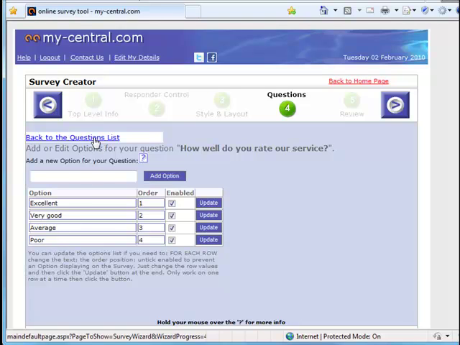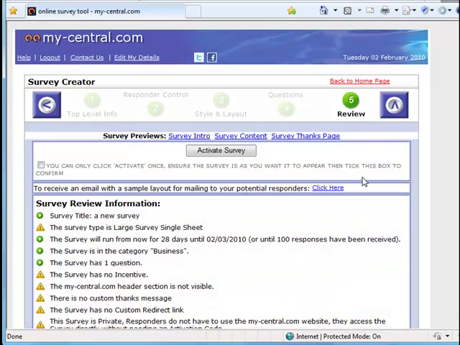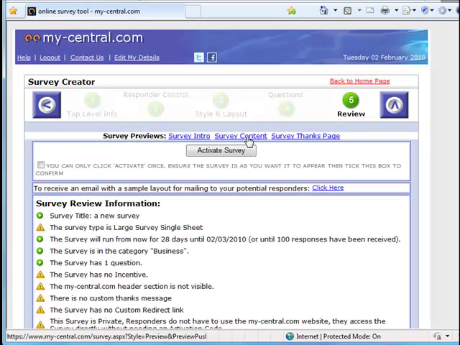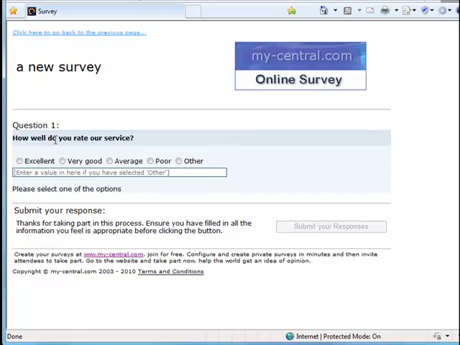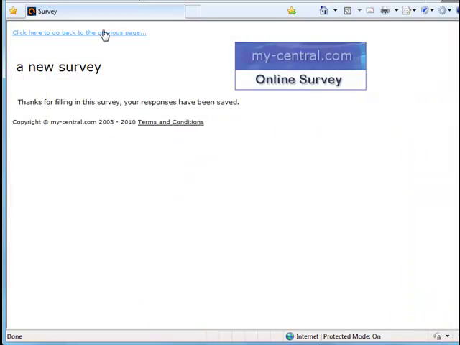So let's go back to the questions list. So here's our question, the text, the instructions, whether it's enabled, whether it has an other text option, and the options that we created. Now we can go on to the review page and review our survey. Here's our survey intro. Let's go back. Here's the survey content. How well do you rate our service? Let's go back. And there's the final thanks page.